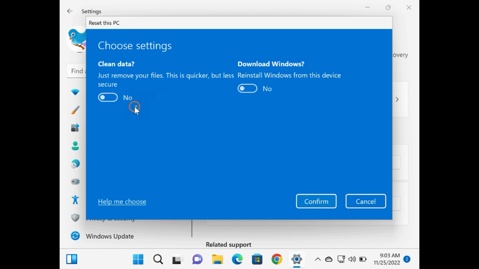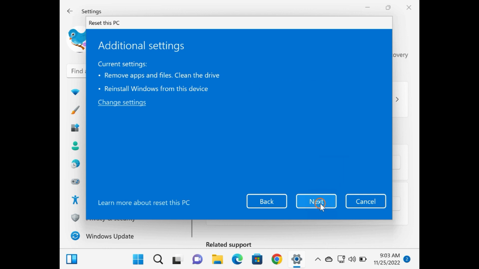Now, turn the toggle switch to the on position next to the Clean Data option. This option will force Windows 11 to perform deep formatting to prevent data recovery. Click Confirm button. Finally, click on the Next button.